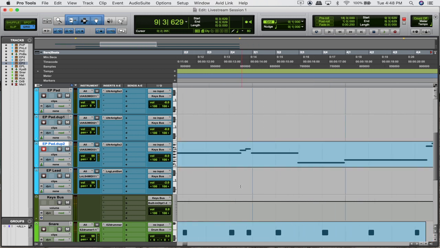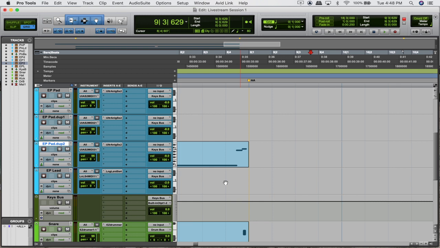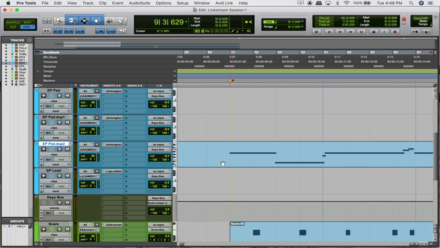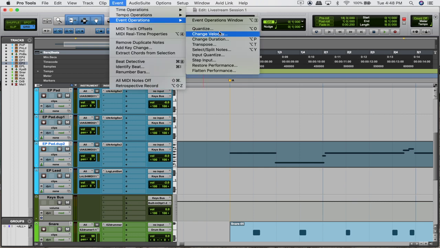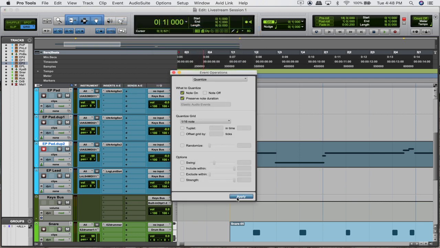So again, that's good enough to start. We'll get more involved as we go and wrap it in. I'm going to go ahead and quantize all of this as well, just to keep it nice and tight.